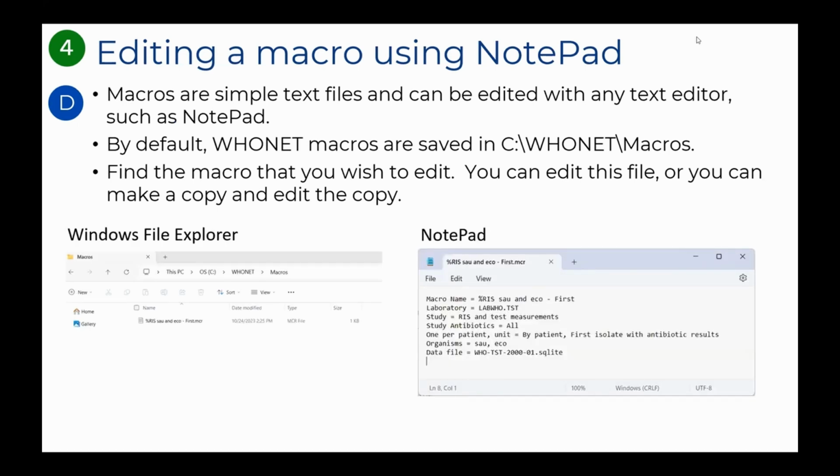You can also edit the macro directly with Notepad or other text editor. By default, WHONET macros are saved in the WHONET macros folder. Find the macro that you wish to edit and open it as you see in the lower left. If you open the file with Notepad, you can make the edits that you wish. You can also make copies of your macros and then manually edit the copies.